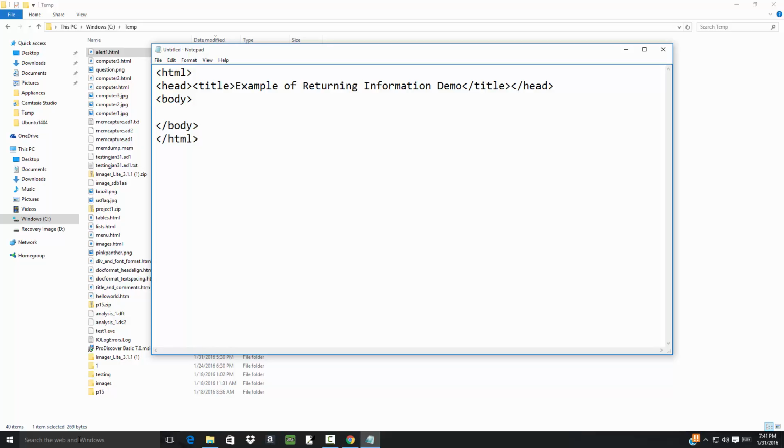Okay, so I'm going to have a button, and I'll say click here for, or what is global warming? And then I'm going to have a button. So I'll say input type equals button. Value equals click here for answer.